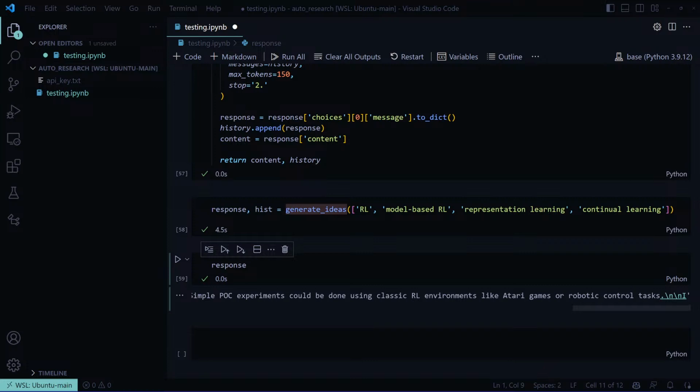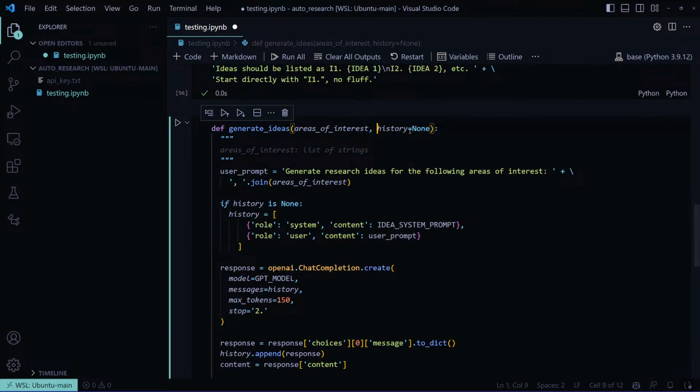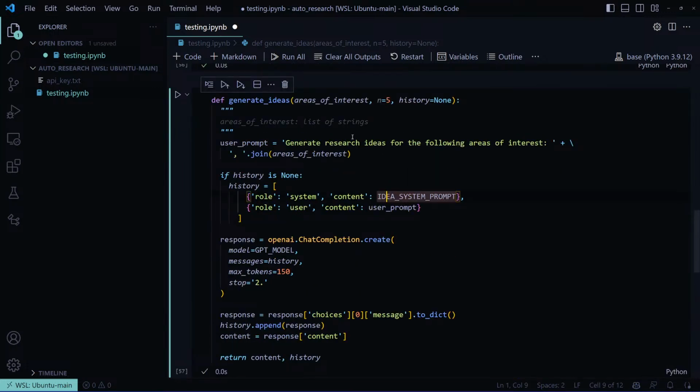Sure, I meant to put it in the list. Ah, that makes sense. Yeah, so let's also do this. And how many ideas do we want? Default to 5. Generate research ideas.